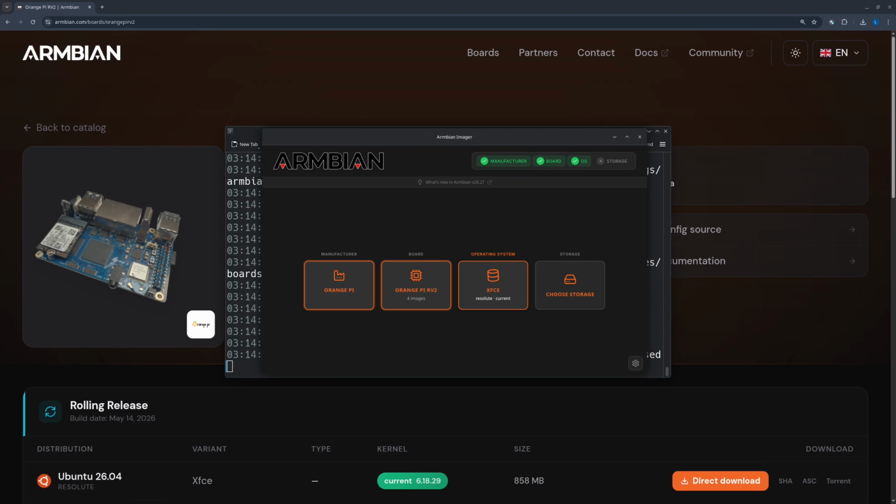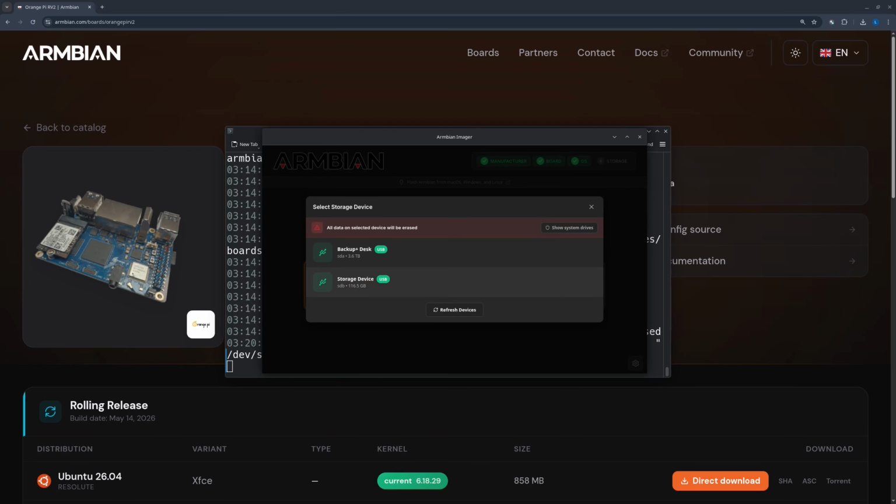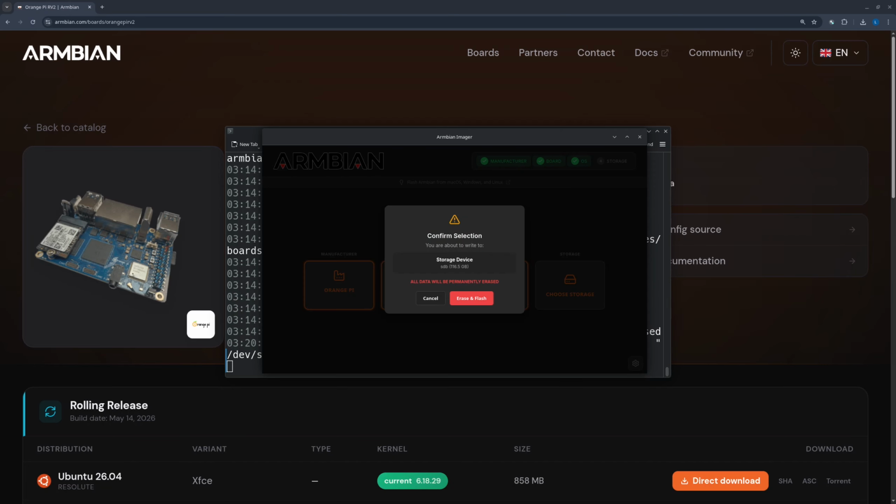We press confirm to continue the process. Then we are left with the storage device selection. As it will be a new system for the board, we must insert a microSD memory. After inserting the memory, we press the storage option. Then we select the device and press the erase and flash button.